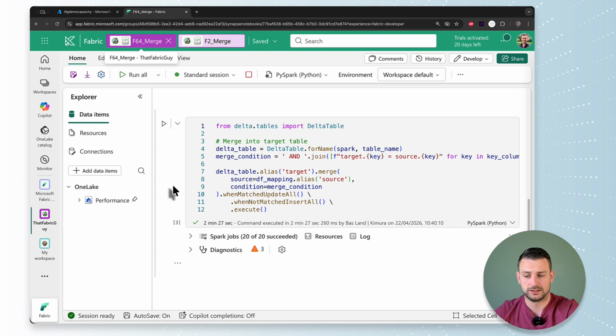I would have expected this merge statement to run a little bit faster on the F64 than on the F2. However, this is probably due to having too small of a data set to actually challenge the capacities in any meaningful way, and therefore the F64 using the same number of compute nodes as the F2, and therefore we're not seeing any differences in speed.